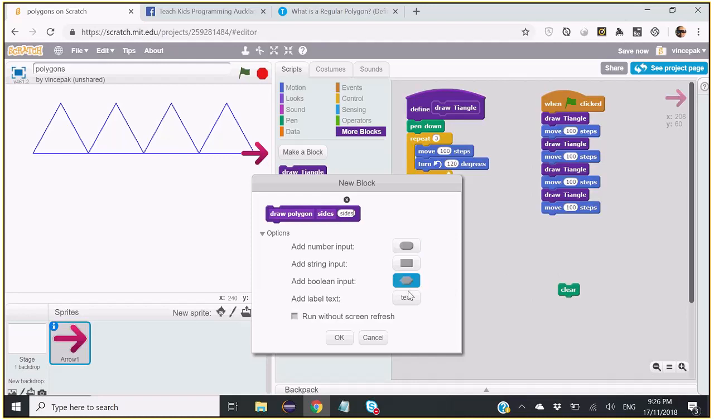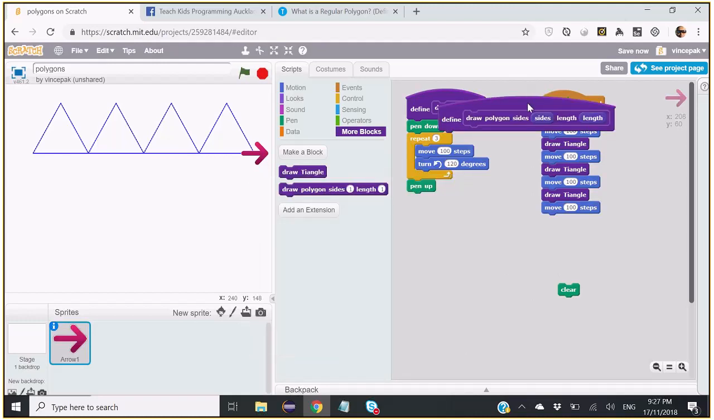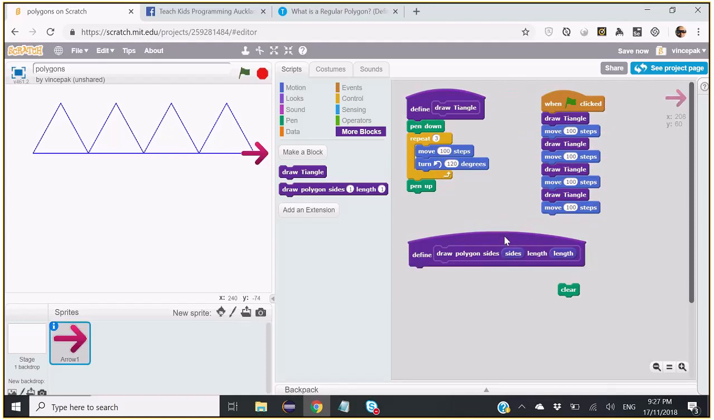Maybe I'm going to add another input variable. I'm going to call it length. I'm going to call the input variable length as well. Then I hit OK. So now I have defined my own block. Let's go back to the triangle block. You can see in a triangle, we repeat 3 times, and each one moves 100 steps. So I want to make the length also changeable.